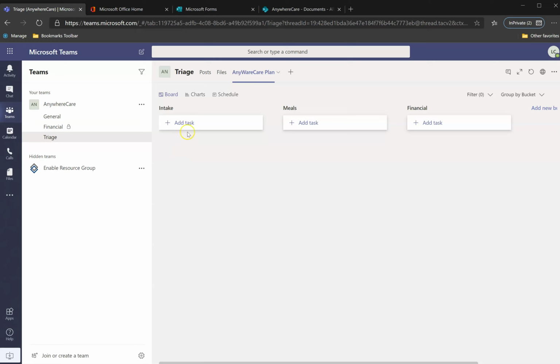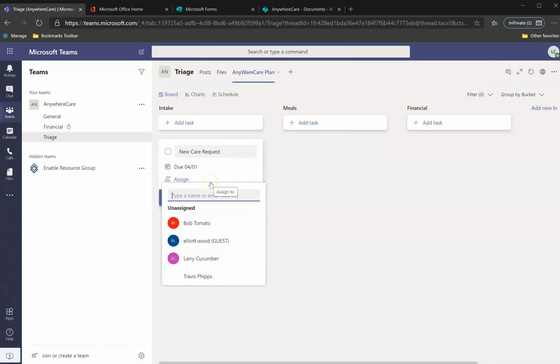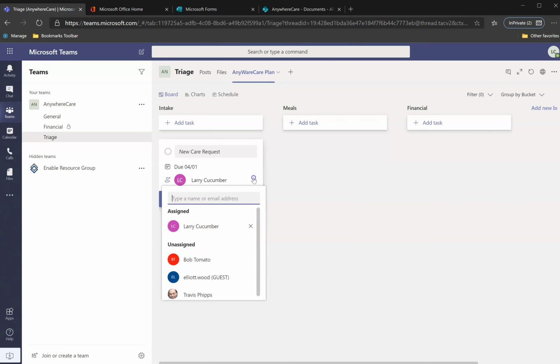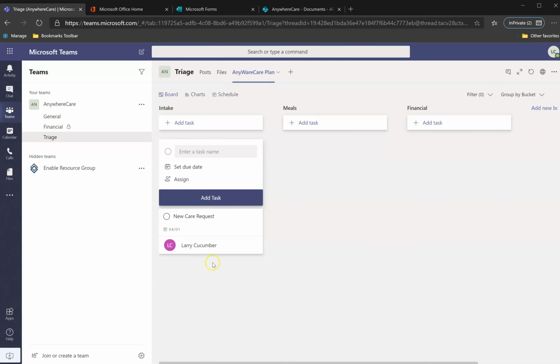Just to give you an idea of how Planner works, I'm going to click add a task in this bucket, and I'm going to call it new care request. I'm going to give it a due date of tomorrow, and I'm going to assign it to Larry. That's me. Then click add task. So all I've done there is create a new care request.